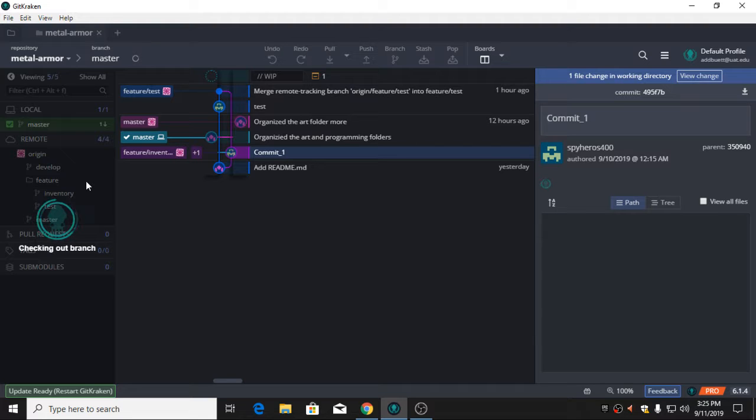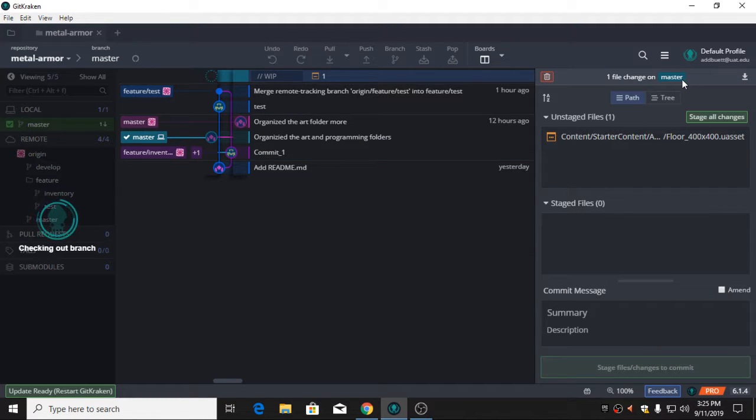Losing files would probably be the thing that would suck the most. So please make sure that you're keeping track of everything you're uploading and pulling. Sometimes it takes a while. I'm on the second floor, so it might take a while for me.